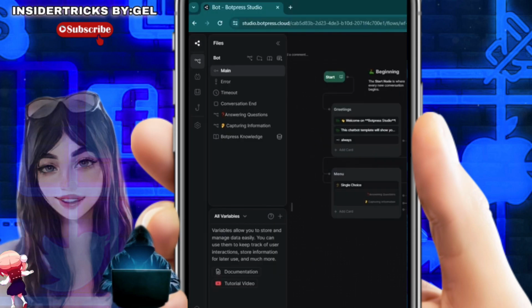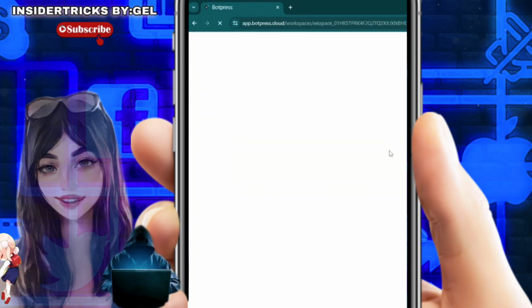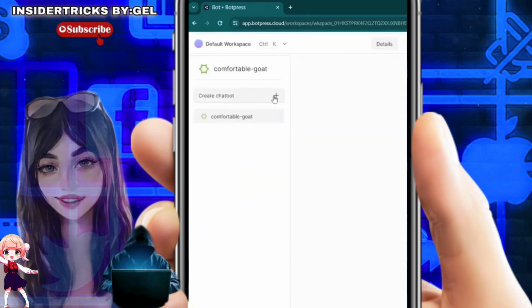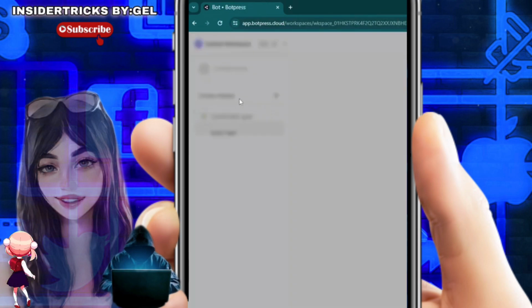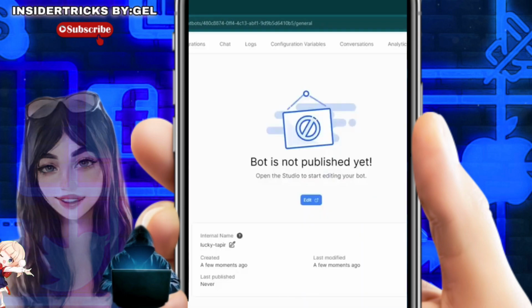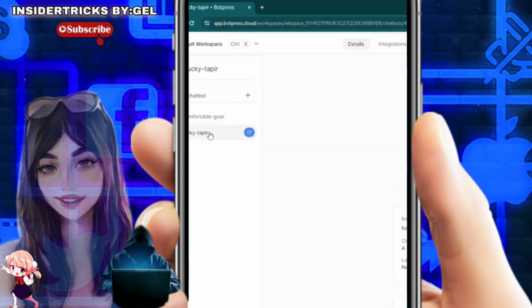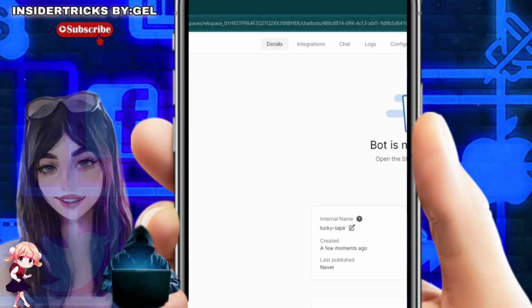But now I want to start creating a new one, so that you'll know a bit on how to start creating yours. Let's go ahead and click on Create Chatbot here. We went back to our dashboard. Create a chatbot. From here, we want to close this one. Just click on Create here. So we have created our chatbot. It's just named Lucky Tap here.